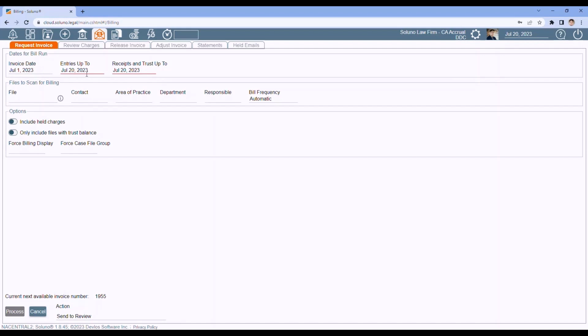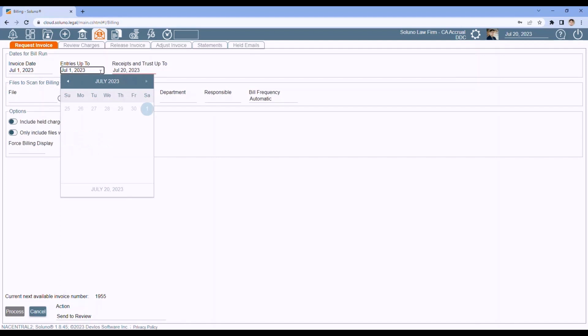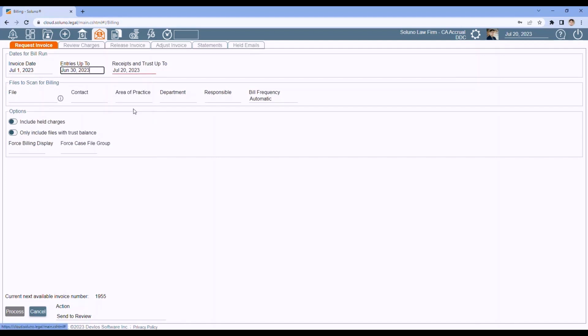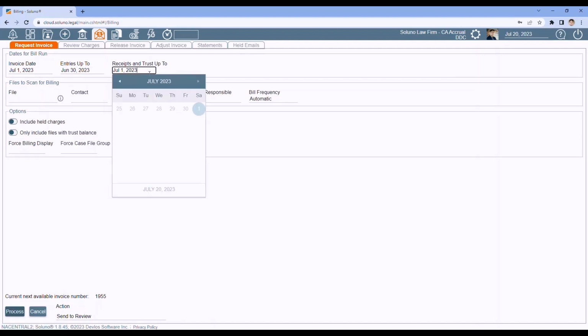Now, for me, that's not a problem because I'm billing for June, so I'm switching these dates anyway to June 30th. And you'll even notice when I click in the calendar, it whites out all the dates after the invoice date, so you can't choose a date after it. But again, based on my billing preference, I'm good to go. I'm going to run it through July 1st, and I'm billing through June 30th.